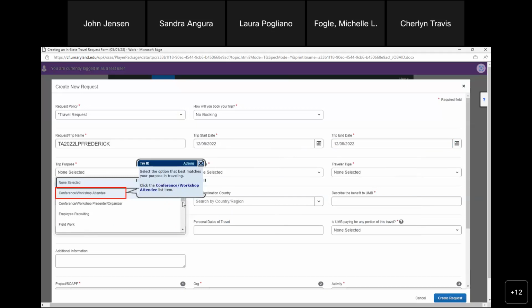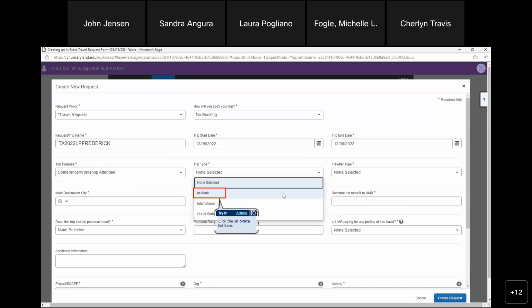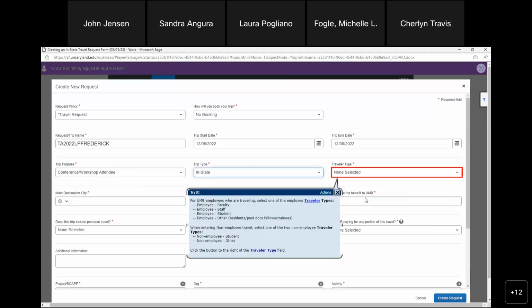You can see that there is a scroll bar, right? This just happens to be a conference, so I'll select the conference. You should select the one that most closely applies, okay? Then for the trip type, I have in-state, out-of-state, and international. So I'll select in-state. The traveler type is really about the employee or non-employee. What kind of employee or what kind of non-employee?